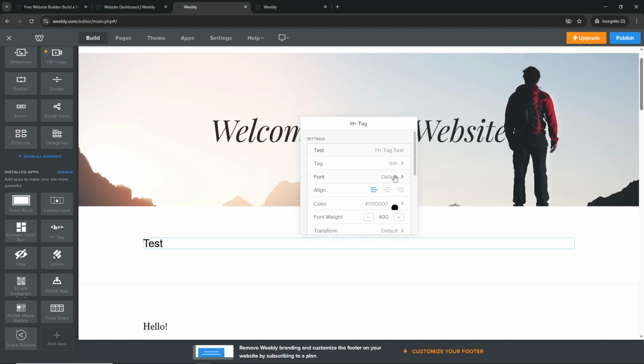And there you have it. You've successfully added customizable heading tags to your Weebly website, improving both its structure and SEO performance.